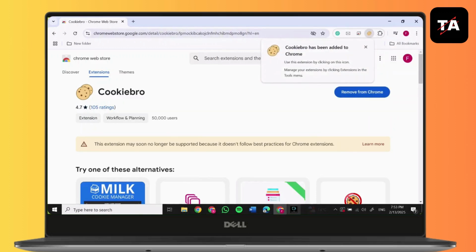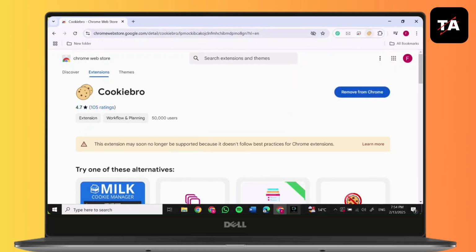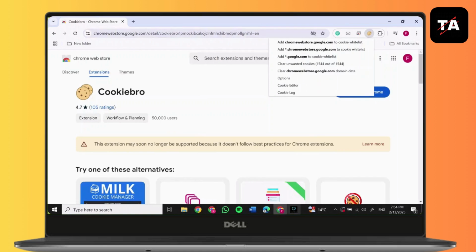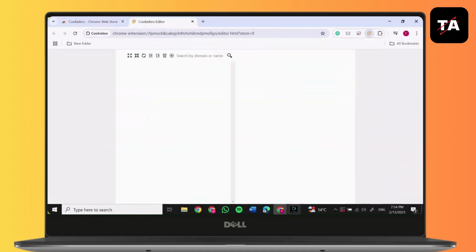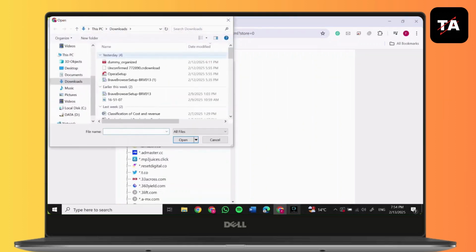On top, you will find a puzzle-like option. Simply click on it and pin Cookie Bro. After that, click on Cookie Bro and then go to Cookie Editor, which is the second last option below Options. In here, if you click on the arrow which is facing left, you will be able to import.